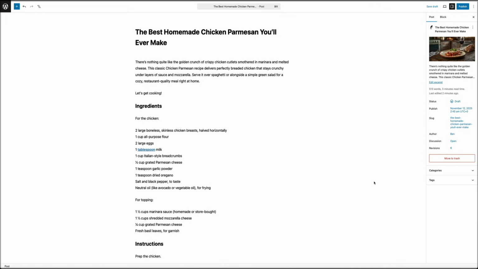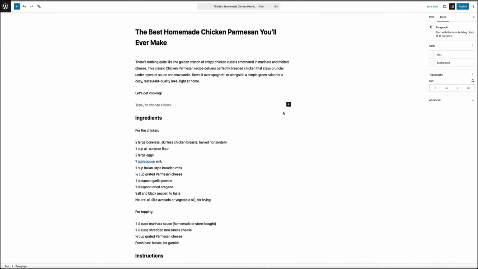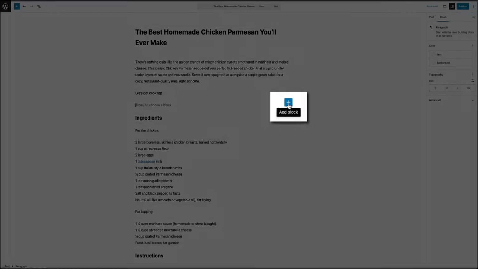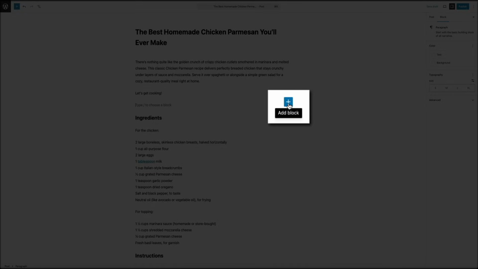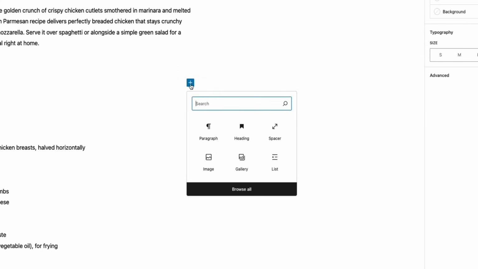to add blocks. Blocks are what make up every part of your WordPress post. Each paragraph, image, heading, or list you see is actually its own block, and you can easily add new blocks wherever you want within your post. Just place your cursor in the editor and click enter like you're making a new space for a new paragraph, and then click the plus icon. And this opens a small menu showing common options like paragraph, heading, image, gallery, etc.